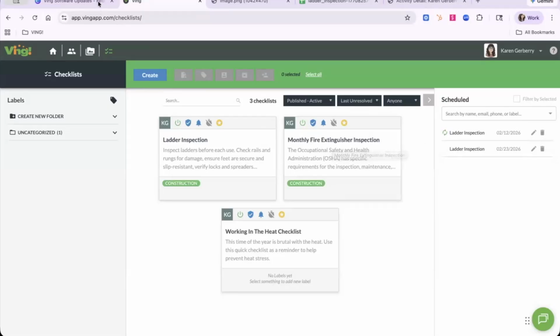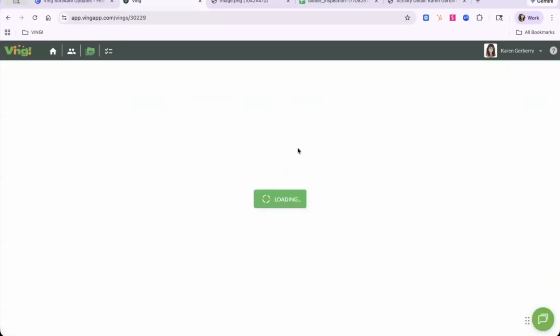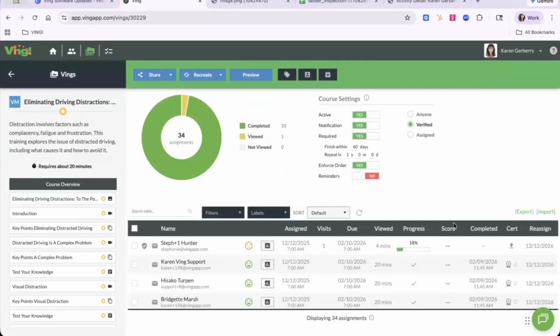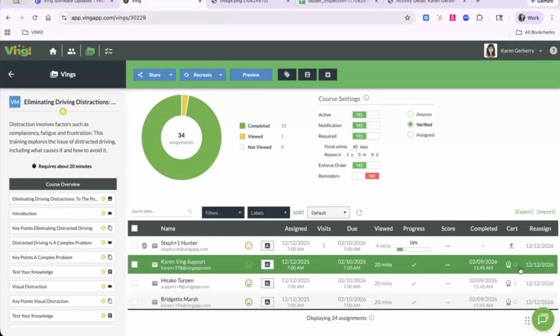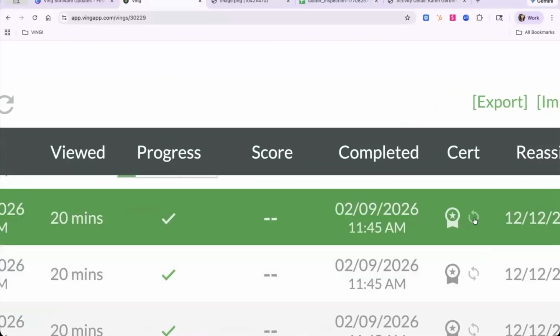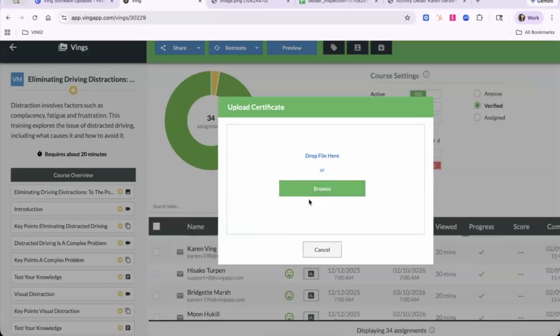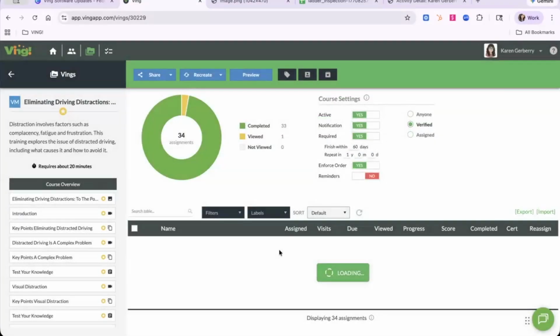And then finally are our certificates. So let me jump over to the course area. And if we go into one of these courses, you will notice down here on the right-hand side, and I'm going to zoom in for us, there is this replacement icon. Again, it's those two arrows, but if you click on it, you actually can replace the uploaded certificate. So let me zoom back out again and show you that.